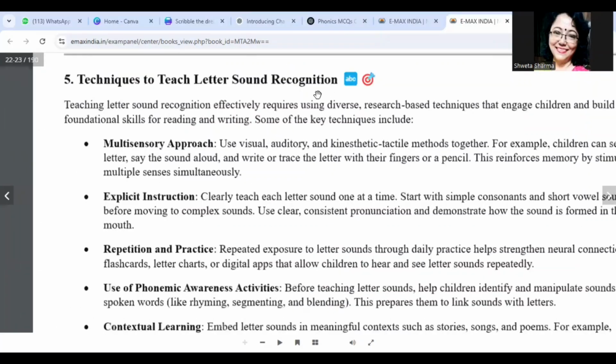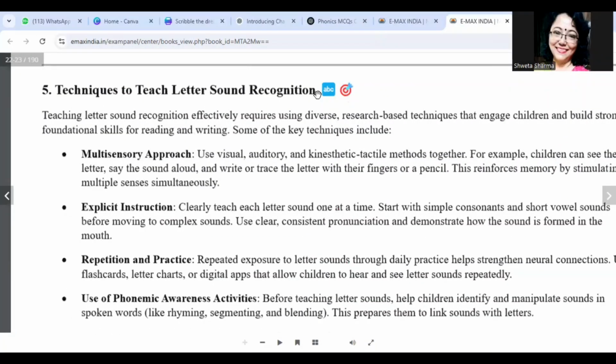Now, when we talk of techniques to teach students these letter sounds, then these approaches have to be mentioned. First, we have to use a multisensory approach. We have to use all kinds of methods combined together, which can be showing something visual, or helping them listen to something, that is called auditory, or also touching something, feeling, that is called kinesthetic tactile methods. So what are the key techniques of letter sound recognition? First, you have to just mention as bullet points: multisensory approach, all senses gathered together.